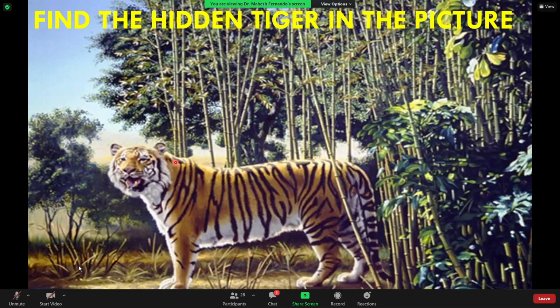Have you seen that here? T-H-E, the H-I-D-D-E-N, hidden tiger. Right? You might be searching for a real tiger, but here it asks to find the hidden tiger in the picture. It's like a funny thing, but what I want to show you is the way that you see, right?